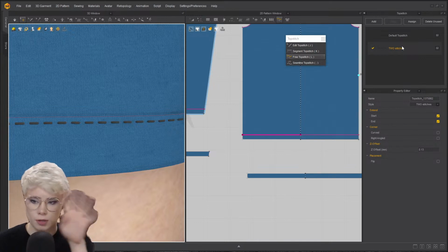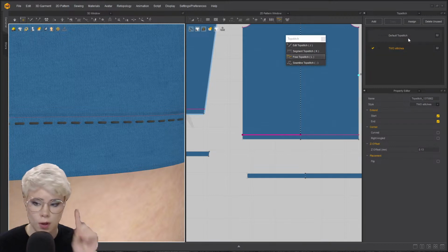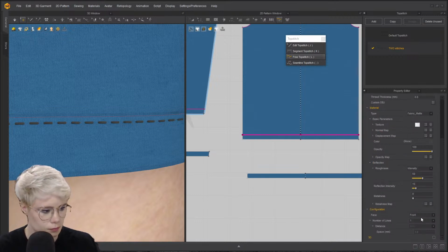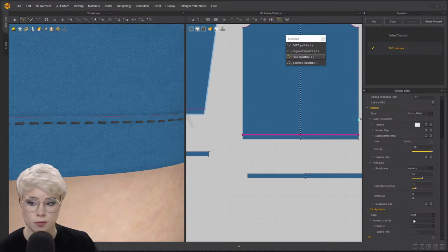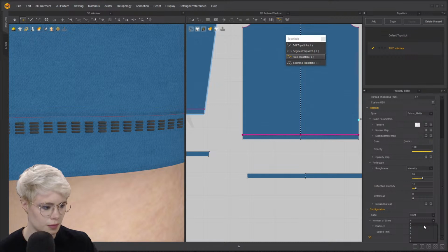Once you've applied all of your top stitches to all of the seams that are going to have it, and you've created one row for the 2 stitch, now this is why I showed you with the offset being different. So it's still the 2mm offset. And then we go back down to configuration, and we have under face the number of lines. So we can do 2 lines, we can do 4 lines, we can do so many lines. And then we can specifically select the spaces in between them.